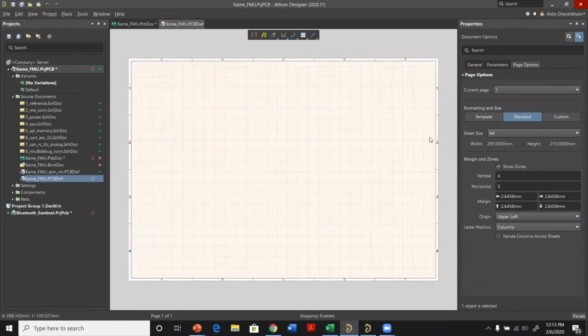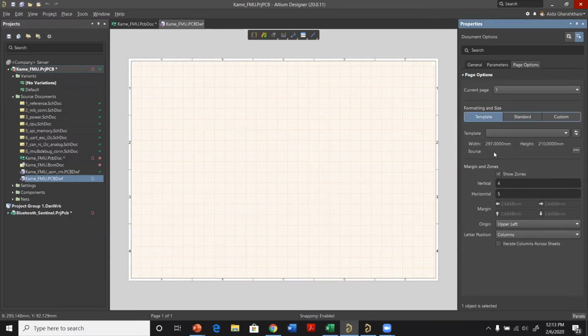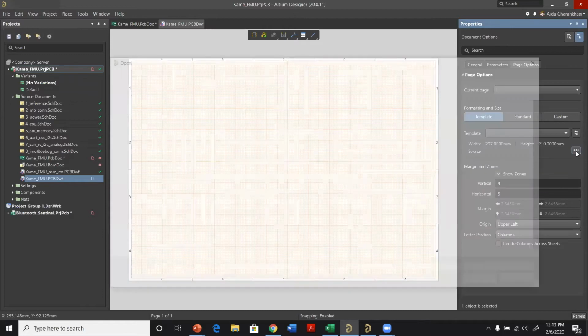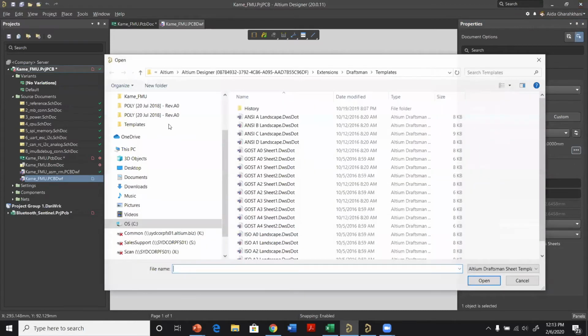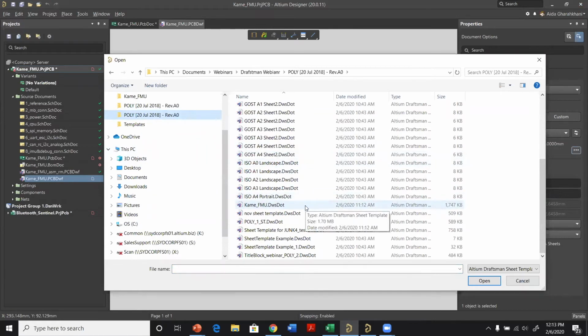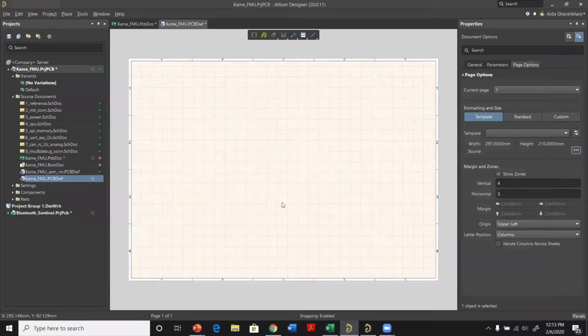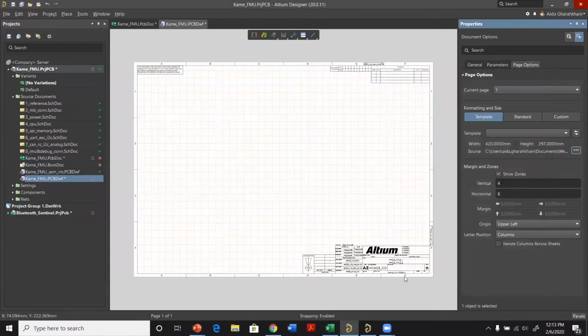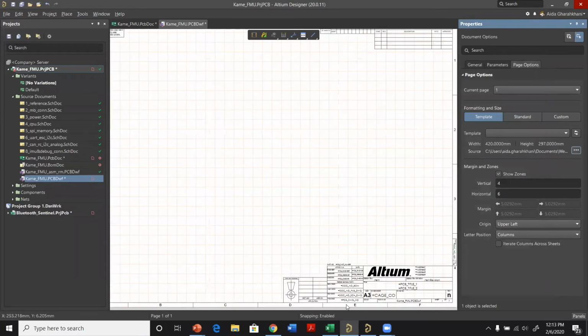Related to this page in Draftsman, we have properties on the right side. We also have the templates in the page options, so you can go to this source to open the sheet template I created before. I'll click on that one and open it, and you'll see what's happening in a second. Here we go. That's the template which I have added to my Draftsman now.